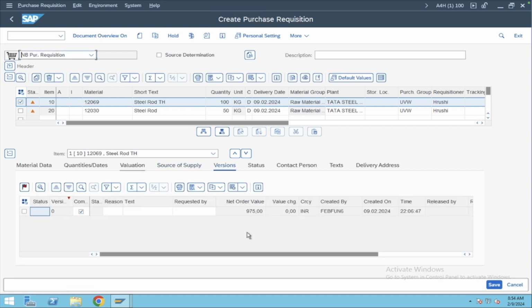Version is like this: if I create this purchase requisition and it goes for approval and gets approved, and then I want to make some changes in the value or the quantity, I will come and make the changes here. Once I make the changes, the system will automatically create a version 1. Now it is 0, then it will create version 1, meaning there was a change, and because of that change we are creating version 1, and it will again go for approval.